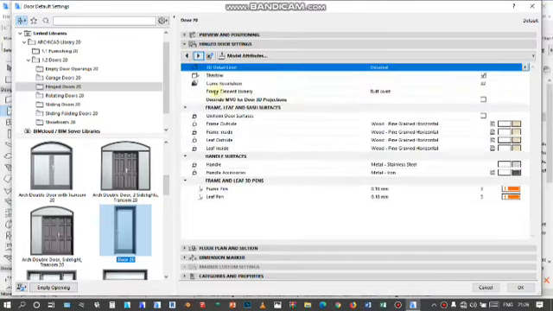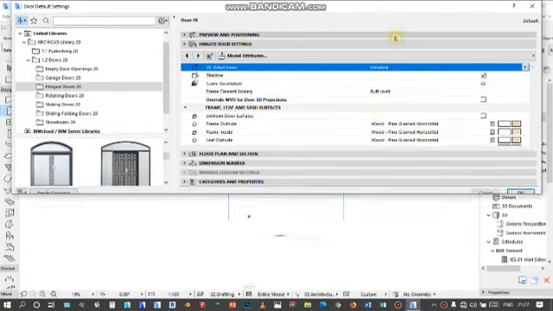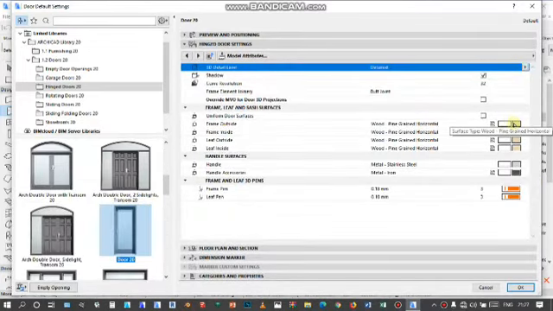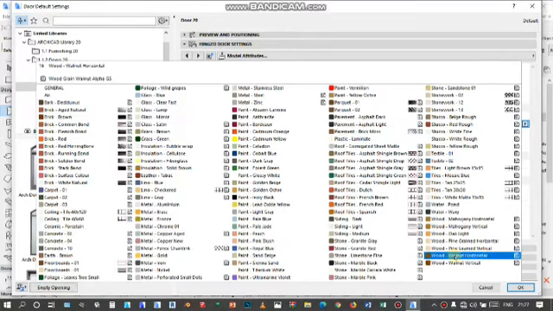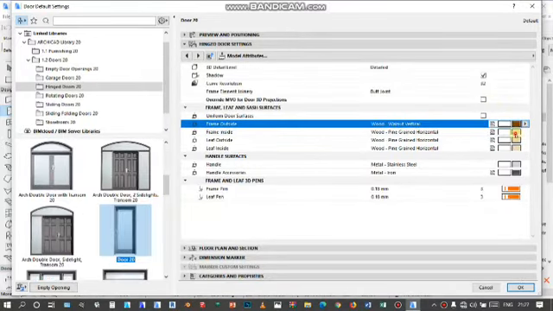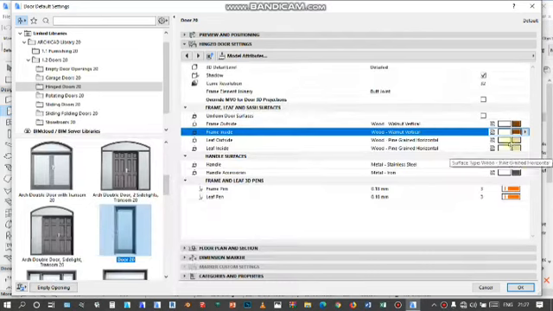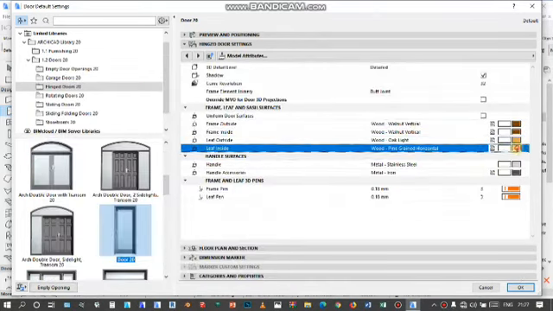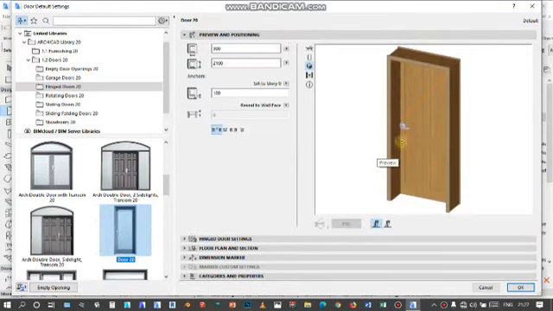So next, here is where you set the frame and door leaf colors, the color that it will have in 3D. So the frame, we can set it to a darker wood. Frame again. Now the leaf, let's set it to a lighter wood so that it will look beautiful. How do you like that?